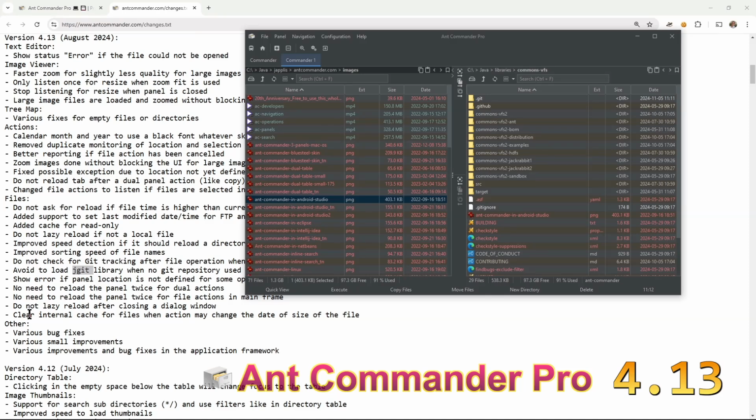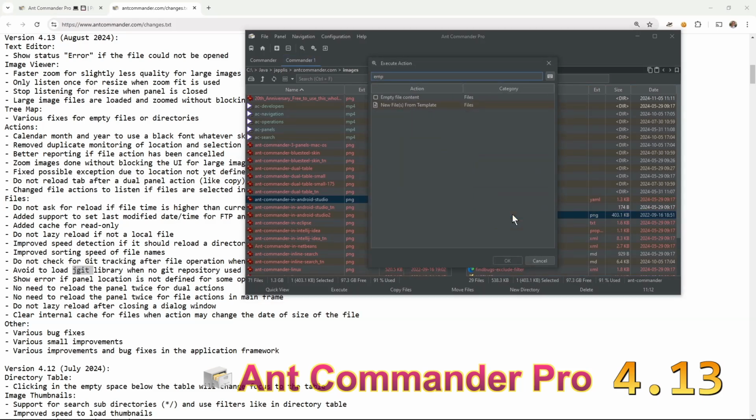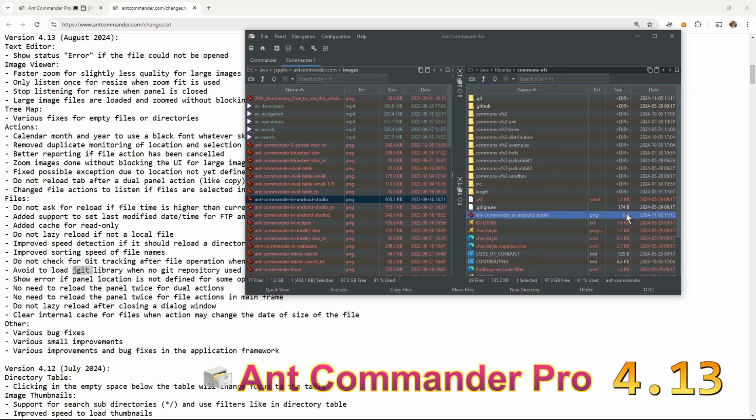And also, if you do a special operation on a file, maybe I can do, for example, empty file content. So now the file content is 0 bytes. And so it knows it no longer needs to cache the size of the file, because it was doing a file operation on this file. So I also remove the cache of different files. Then again, various bug fixes, improvements, and also in the application framework.